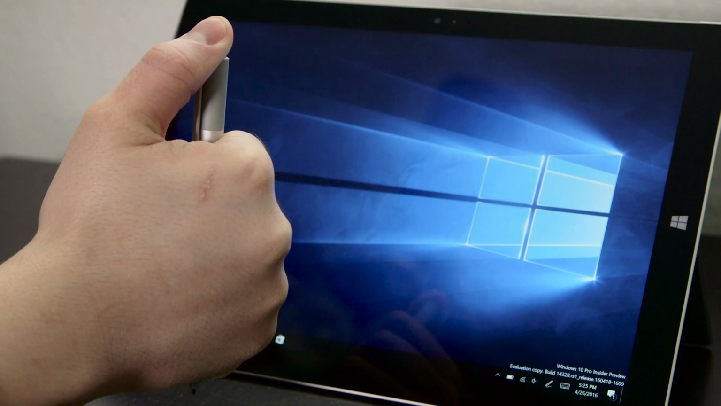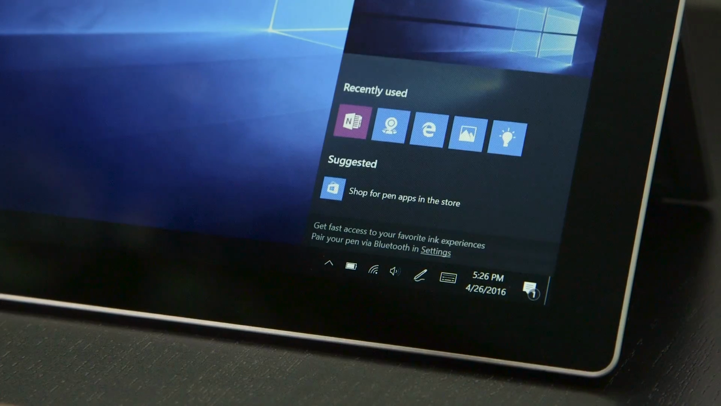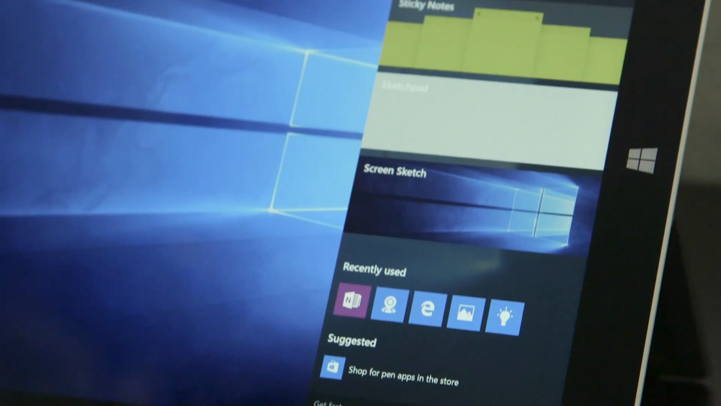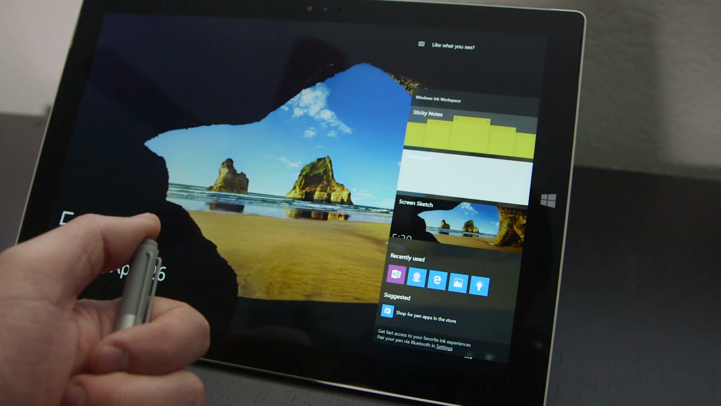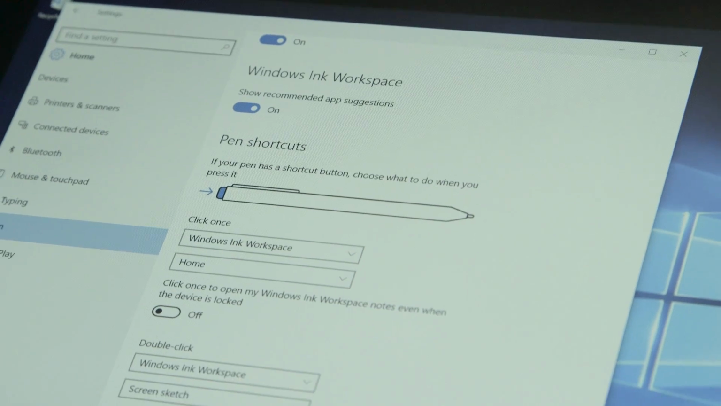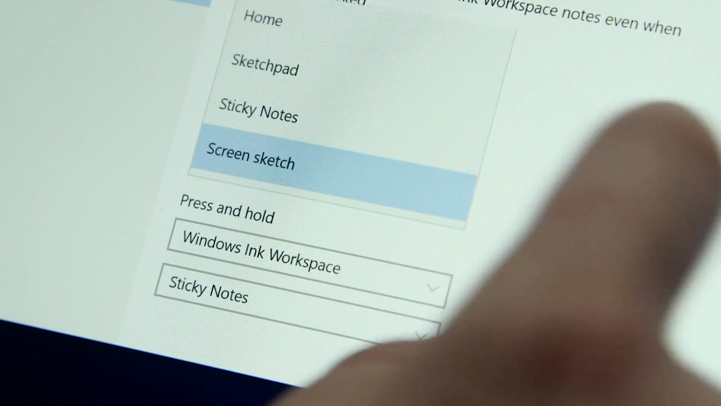The Ink Workspace can be launched using a shortcut on an active pen or from a button on the taskbar. If you have the option, the pen shortcut makes it possible to launch the Ink Workspace from anywhere, even the lock screen. The pen shortcuts go even further, finally supporting a certain amount of customization over what can be launched.